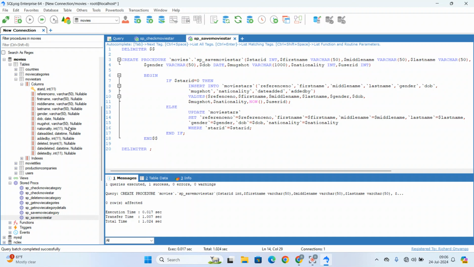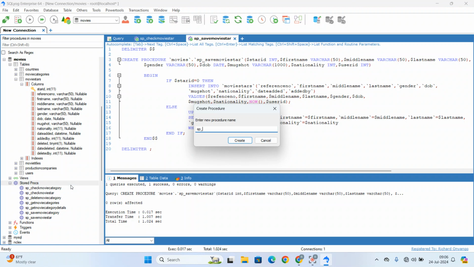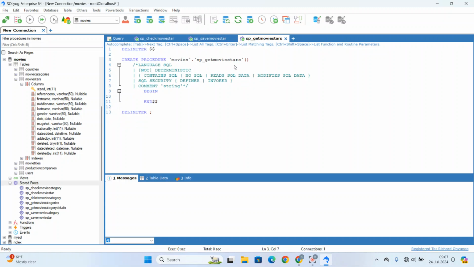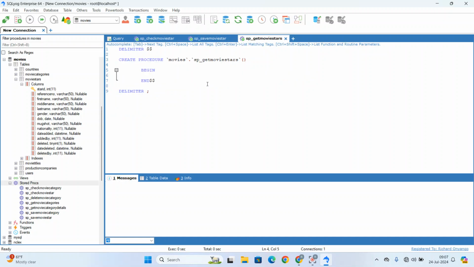Let's get the movie stars. Okay. So again, here I'm going to come and say sp get movie stars, like that. So to get movie stars, I want to get a list of all the movie stars, for example. Maybe in future I might want to filter them by country, by gender, by nationality, whatever it is that I need to filter. But for now, let me assume I'm not going to filter them by any field. So I want to get a list of all the movie stars so long as they have not been deleted from the system.